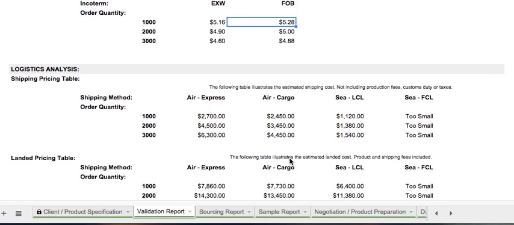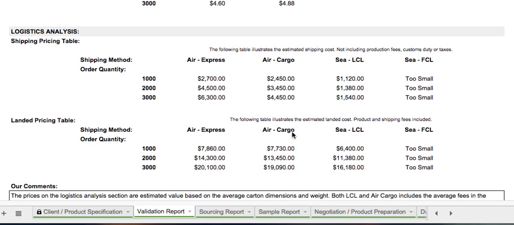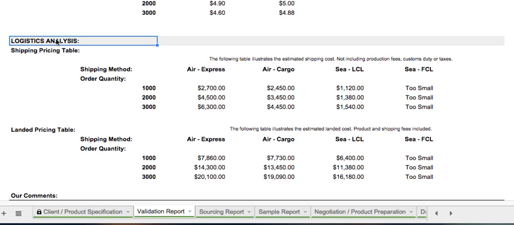If we scroll a little lower down the page, we get to the logistics analysis section, which is found here. The first stage of the logistics analysis is our shipping price table. Our shipping price table provides you information on the shipping costs across multiple vessels in order to determine the most ideal shipping method for the maximum amount of savings. We're going to continue with our order quantities of 1,000, 2,000, and 3,000 units, but we're going to show you the cost of shipping via air express, air cargo, ocean LCL, as well as sea FCL.